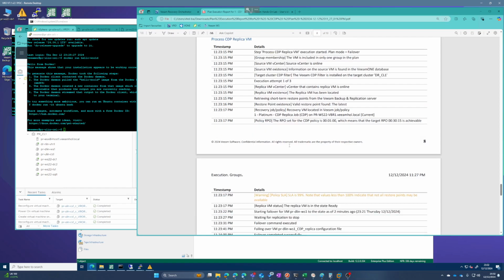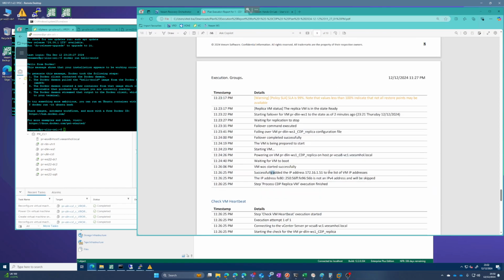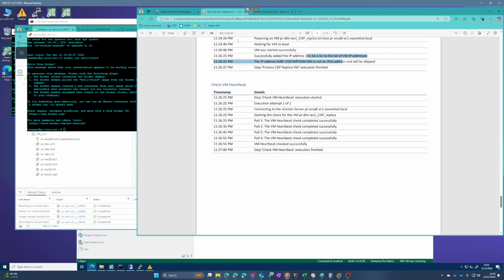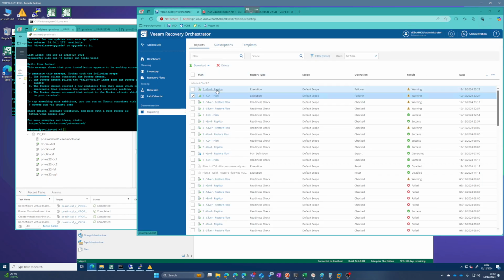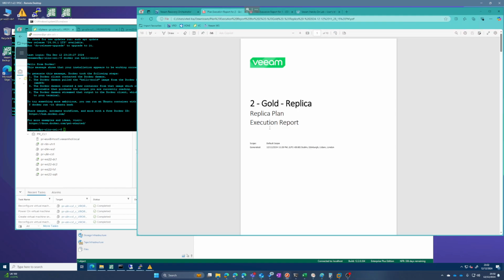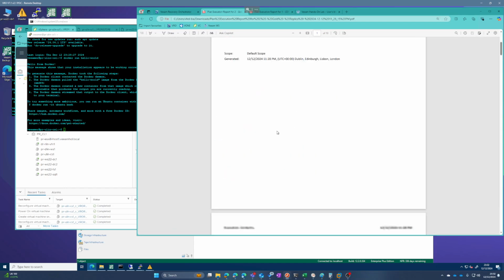You can see that he added the IP address successfully in the DR network and all the steps that were taken. Finally, we'll do the same for the Gold replica job. Just zoom in a little bit so we can read it.